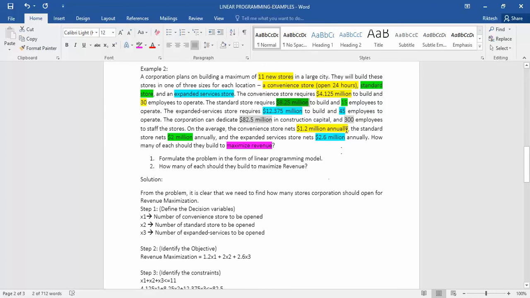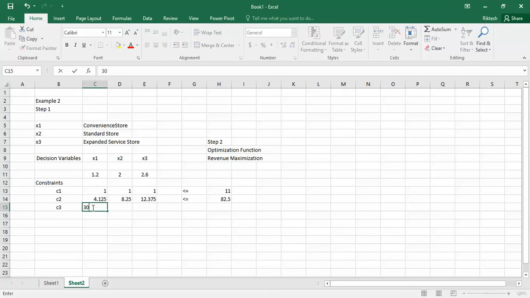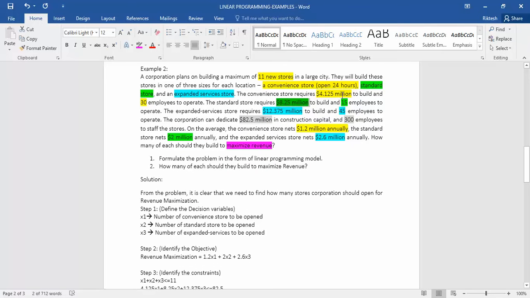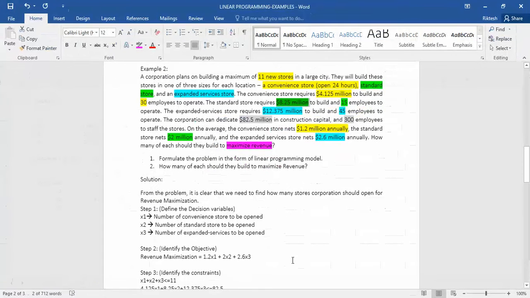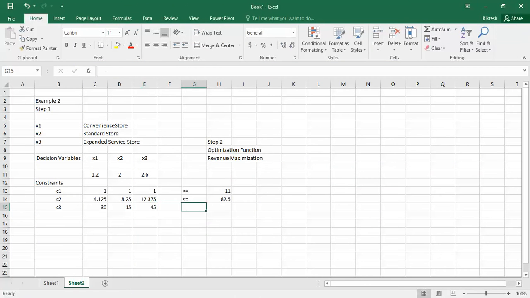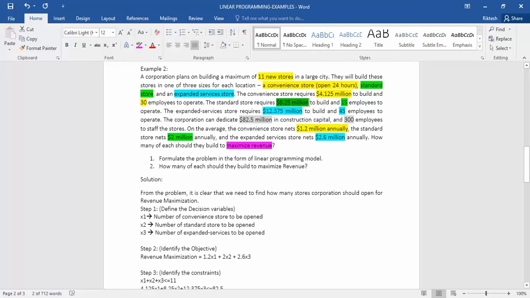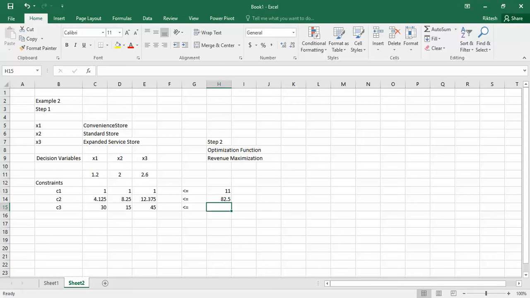This is our constraint number 2. Constraint number 3 is regarding the maximum number of employees. Okay, so they need 30 employees to operate x1. So 30 they need to operate the first type of store. The second type of store needs a maximum of 15 employees, so 15 employees. And the third kind of store requires 45 employees, so 45, but the maximum they're allowed to have is 300 employees. So this is our constraint number 3.